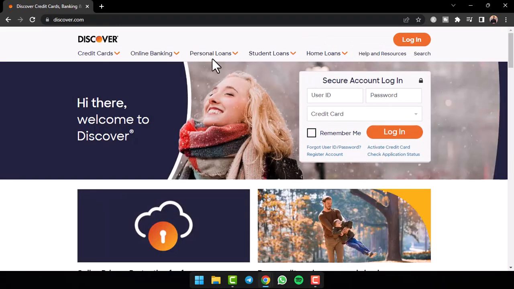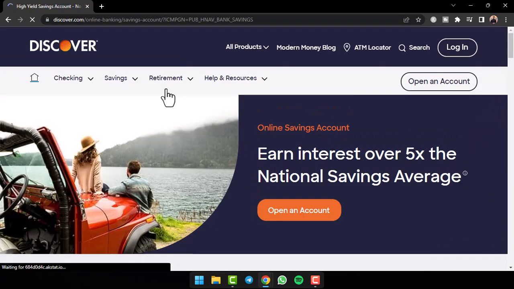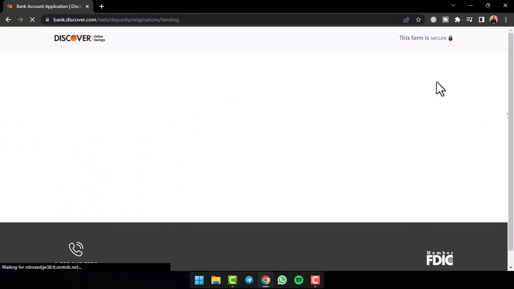Now you will be taken to the official homepage of Discover Bank, where you'll have to simply hover your mouse over the online banking tab and then simply click on it. After that, simply tap on the option online savings account. Now, once you've done that, you can see the option open an account near the top right side of the screen. Simply tap on it.